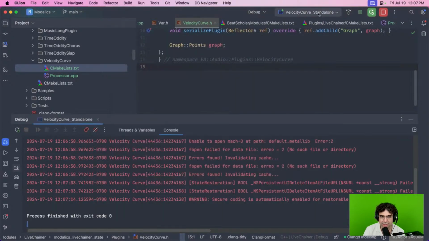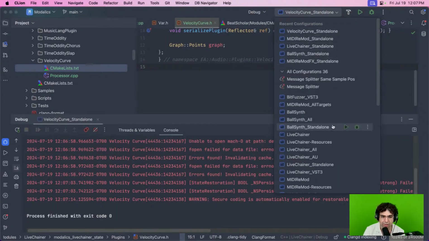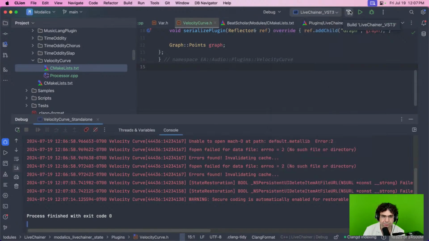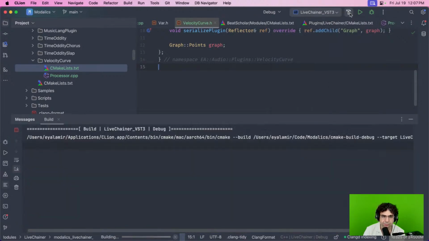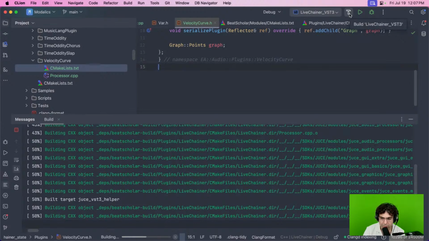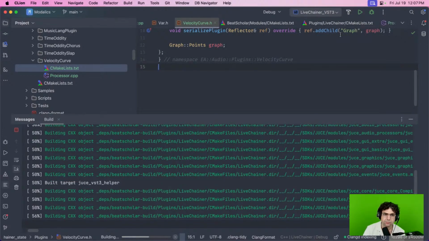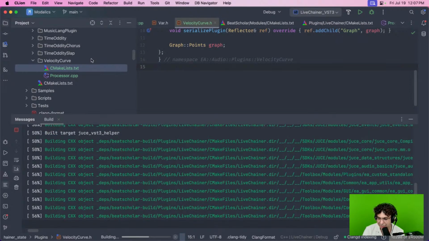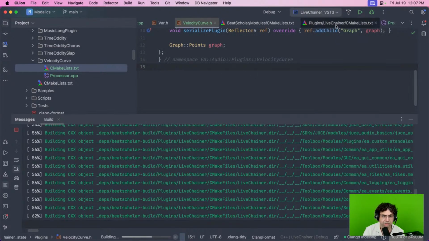Let's now test it. So I'm going to build the VST3 version of this. And we're going to see if what I did just worked. So, oh, I didn't load Live Chainer. I need to load the VST3 version of the curve.